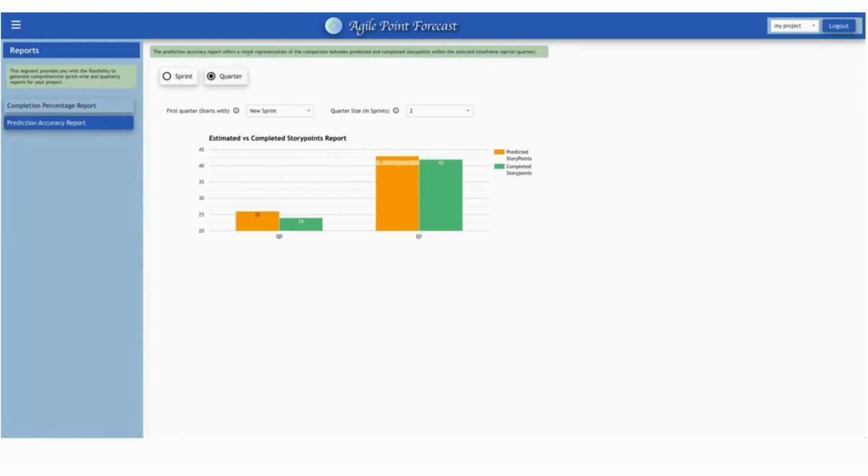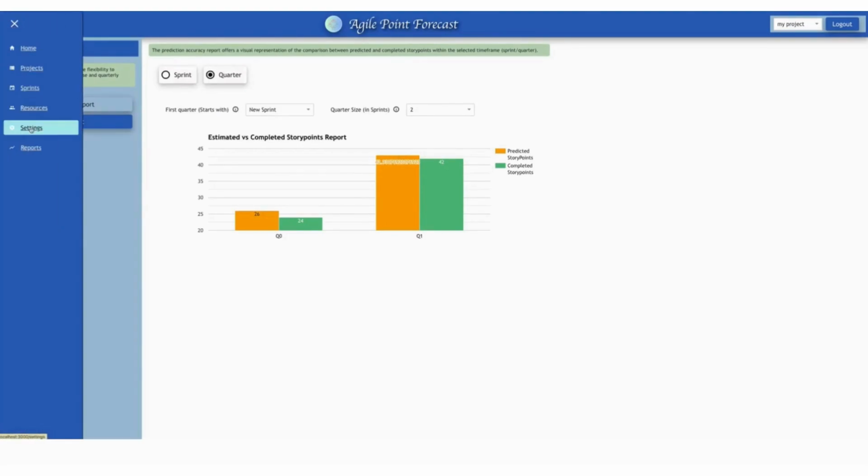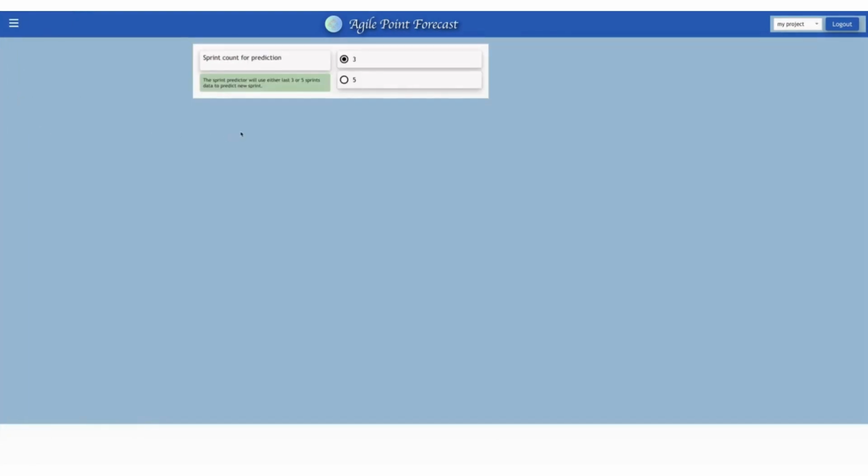The prediction accuracy report is a comparison between predicted and completed story points. The sidebar includes additional options such as settings, which enables you to adjust the number of sprints used for prediction. Customize this setting according to your preferences. When you select 3, you are instructing the tool to utilize data from the past 3 sprints for predictions. You have the option to choose between 3 or 5, with the default setting being 3.